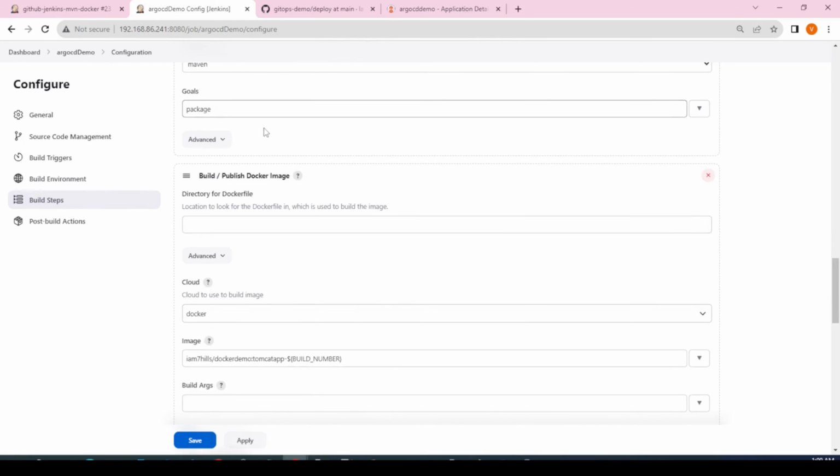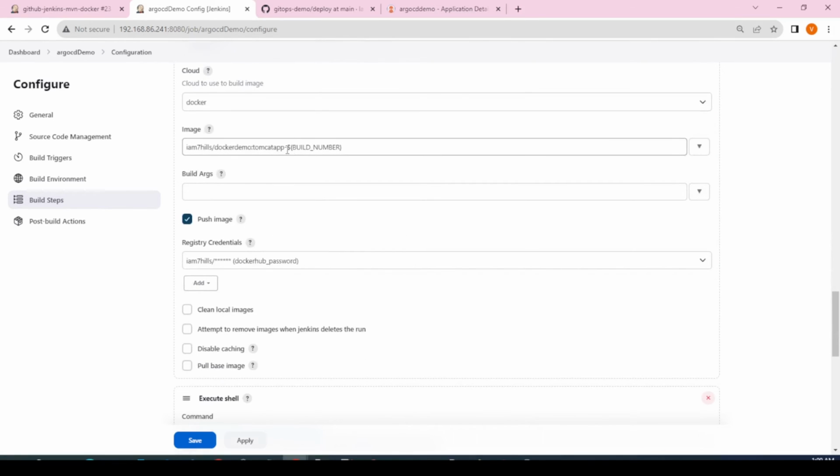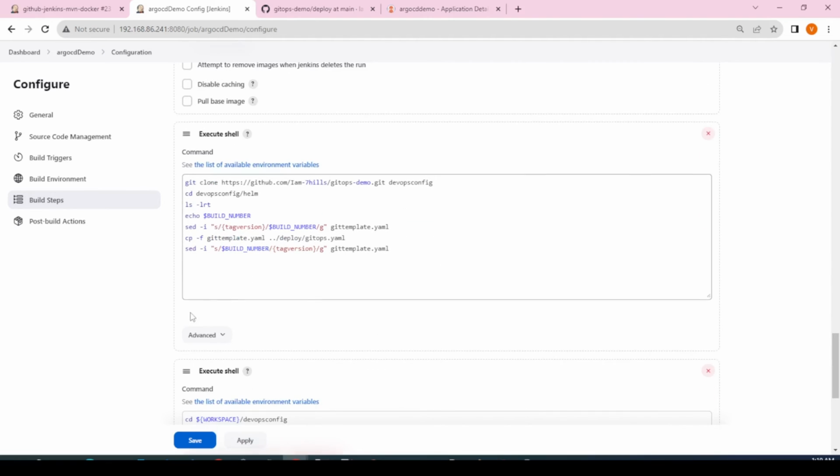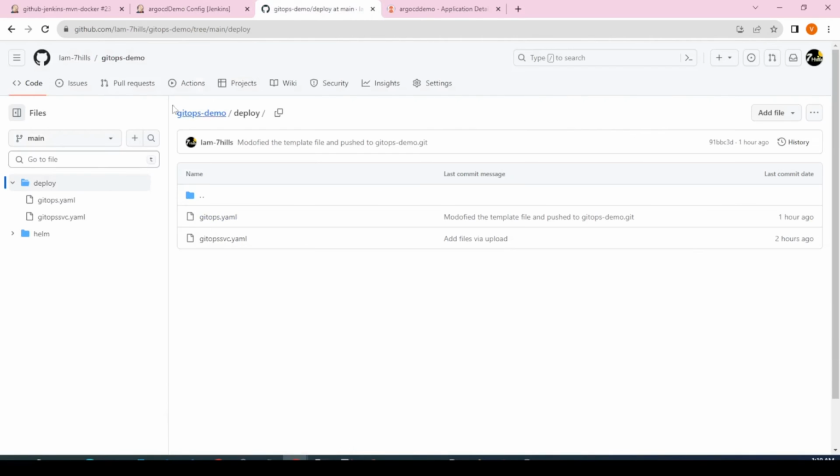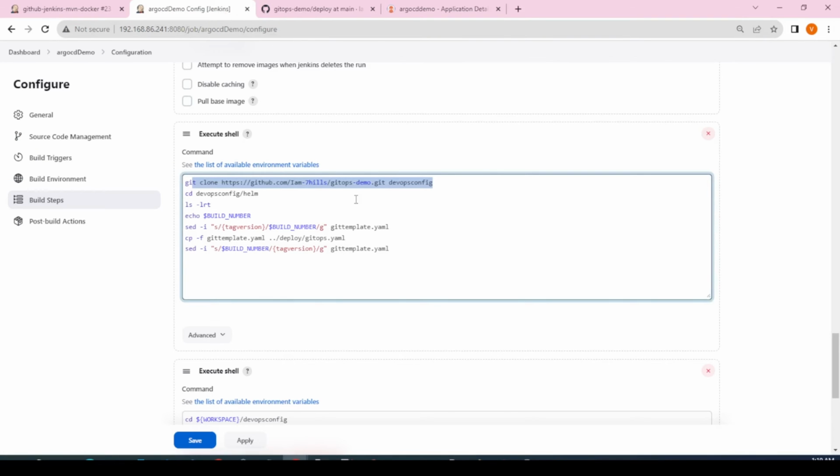And then I'm doing a Maven compilation. And if you see here, this build number is coming from Jenkins. This is an environment variable of Jenkins. So whenever a new build gets kicked off, let's say my build number is 40, then the image is going to be tomcat app-40. And I'm also doing a git clone of my other repository, the GitOps demo. I'm downloading that to my workspace and then going to that Helm directory.